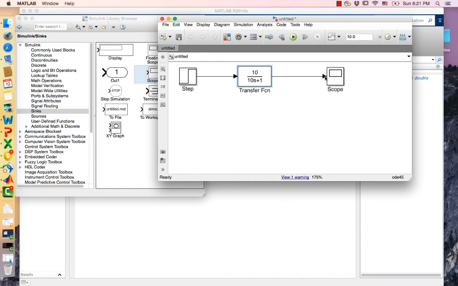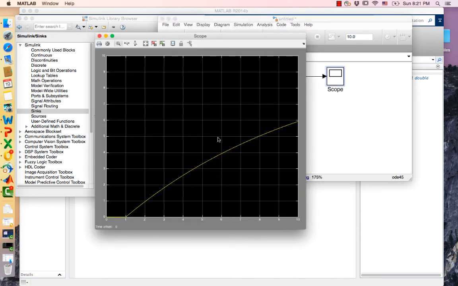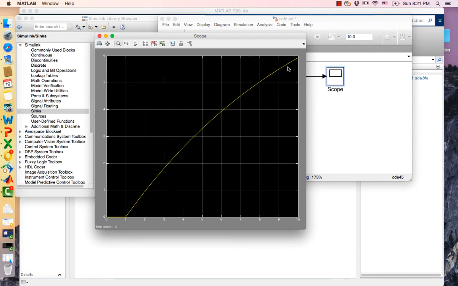Same thing, we run it again and we see the scope. As you see here, it takes much longer to reach the steady state. And here is one common thing you will see. The scope only displays until about 10 seconds. How can I increase the range of the view so that I can visualize the whole thing?